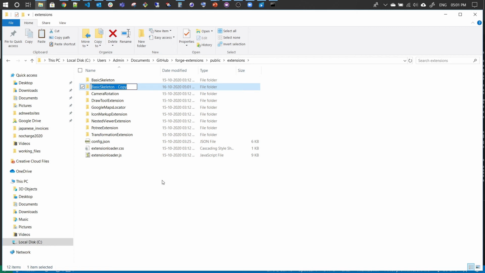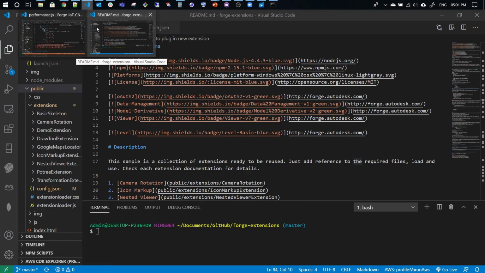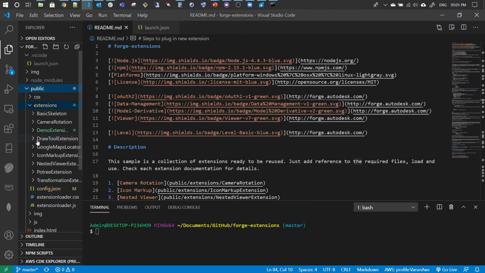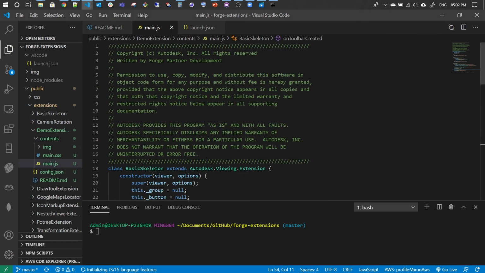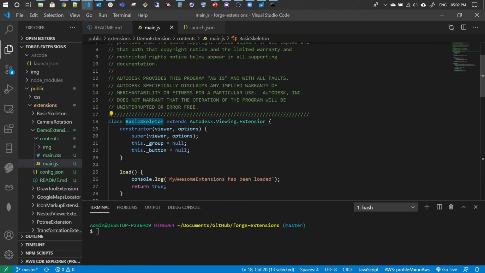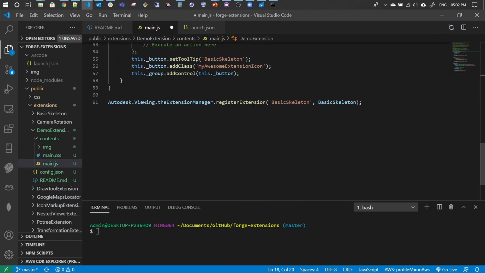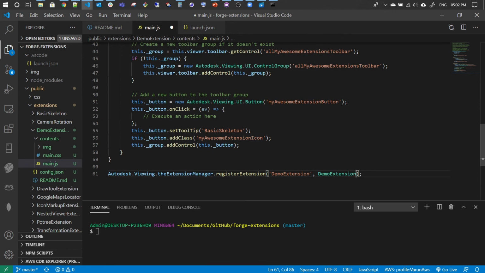Let's say demo extension. I'm just going to copy the name. After we create the skeleton, we should change it in the class name and also when we register it. Let's change the tooltip as well.